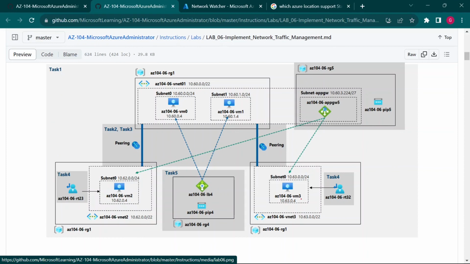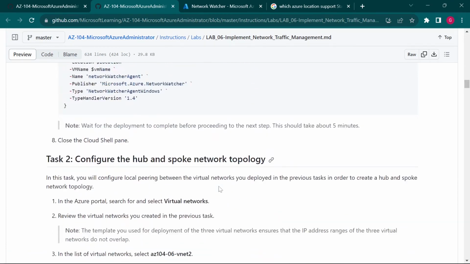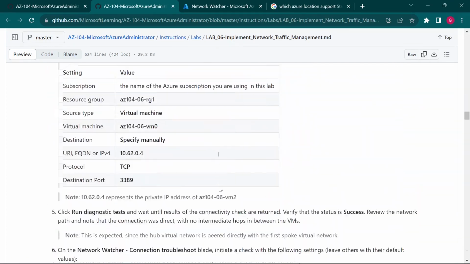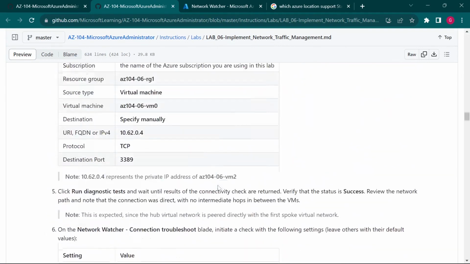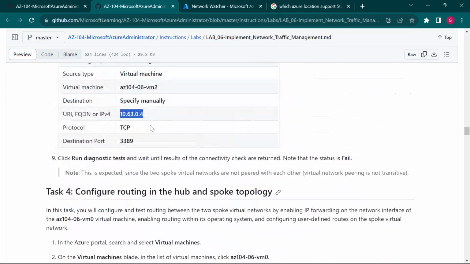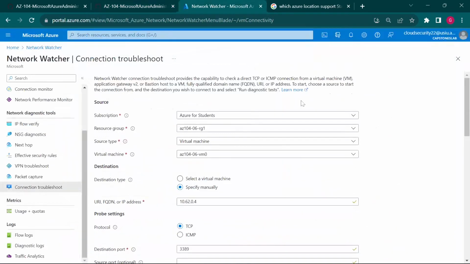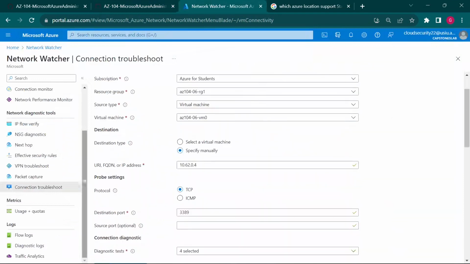So just to verify that, notice the IP address that is used under VNet 3 is 10.63, and then the IP address that is used under subnet 0 in VNet 2 is 10.62. So I hope you get that difference. So I'll just go back to the test connectivity once again, scroll down, and we'll go back to the network watcher blade, still under the connection troubleshoot blade.